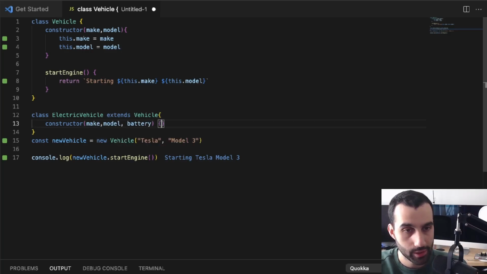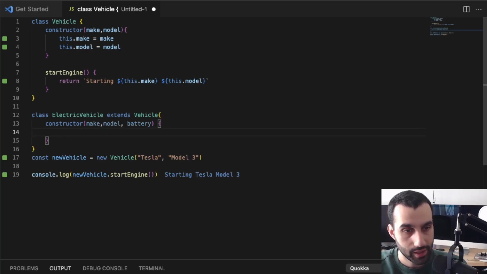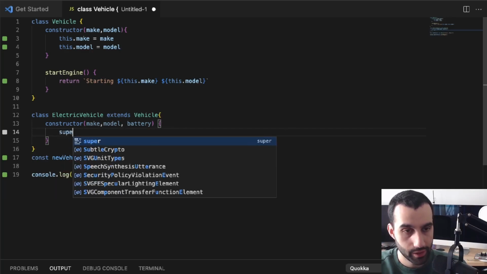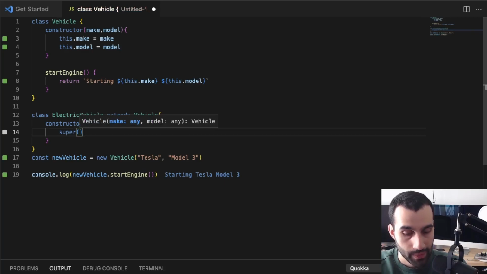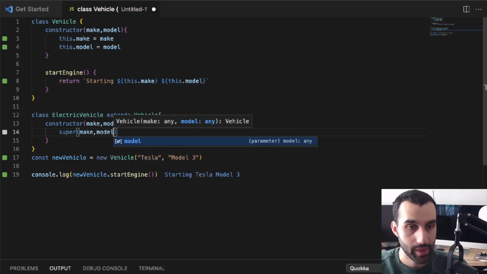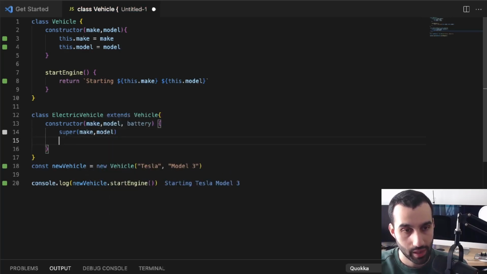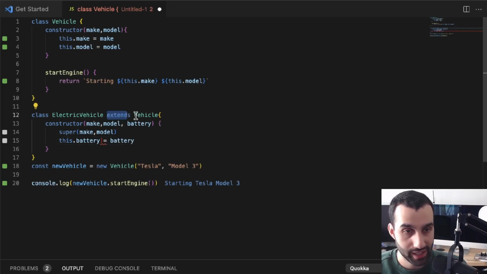And so utilizing super, as we saw in that video that I made for classes, we can use super to access the properties of the vehicle. We can just pass in the make and model there. And then we can say this.battery is equal to battery. So by using extends, we're able to access the properties of a vehicle and import that into here. Made a mistake here. Okay, cool.